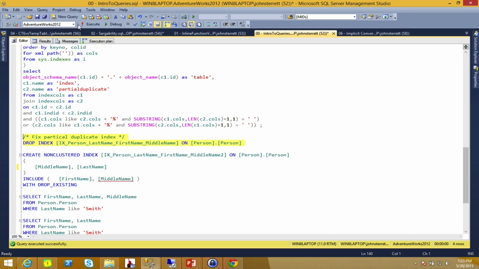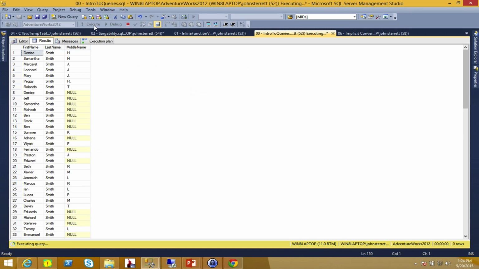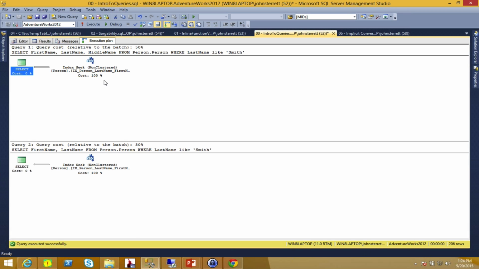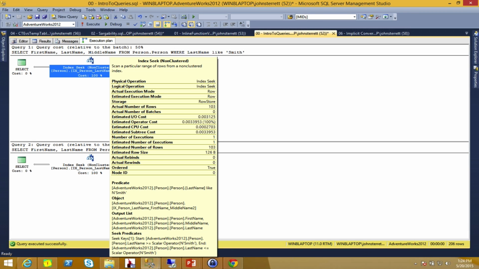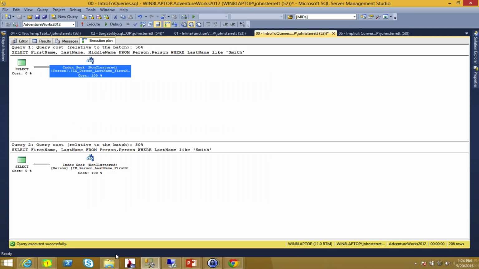So to clean this up, we could just go ahead and drop our first index. And from there, we will be good to go. If I run both statements here, we're going to see that our second index is used. We can see this by seeing which object is being used inside of our execution plan. Here you can see that middle name too will be used for both queries.